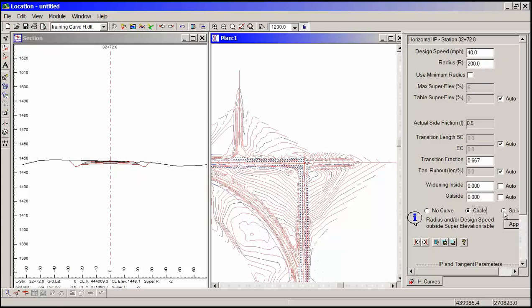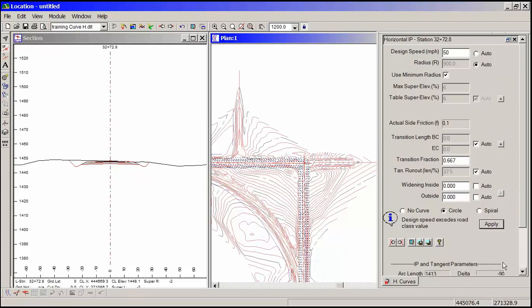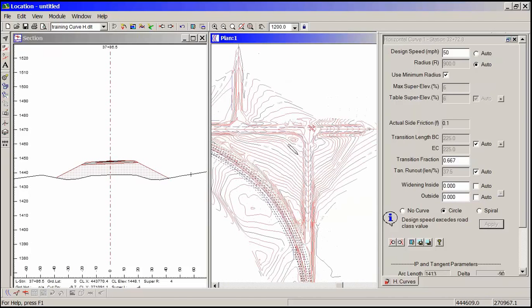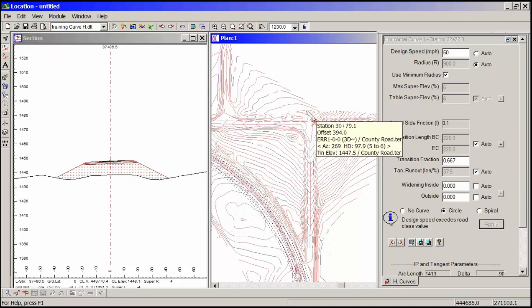Most county roads are not designed with spiral curves, but you can choose spiral curves if you want to. I'm going to use minimum radius and then give it a 50 mile per hour, and that will give me a radius of 900 feet. And it's got a super elevation of 6%. Apply. There's my first PI. If I want to move that around again, I can.